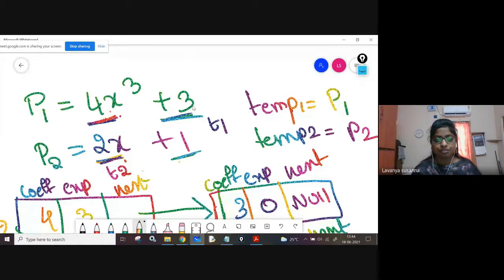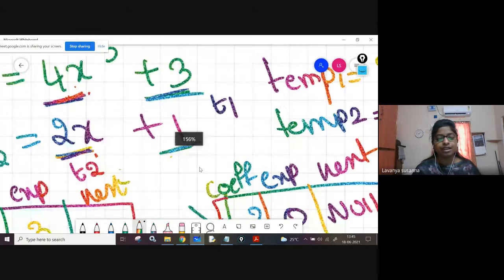Okay. After that you need to make the pointer point to 2x. Why? Because you need to multiply 3 with 2x. That means temp 2 must point to 2x. That means again you need to bring T2 to the first node. 3 into 2x. Again you need to advance T2, temp 2, to the 1.